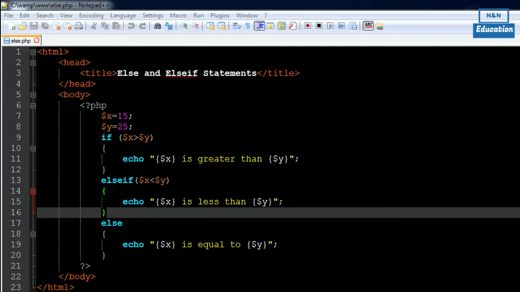So in the last tutorial we made a very simple program in which we had two numeric variables and two if statements in the script. In the first statement we checked whether the first variable was greater than the second variable. In the next if statement we checked whether the first variable was less than the second variable, and we had echo statements in both if blocks to display the appropriate messages.